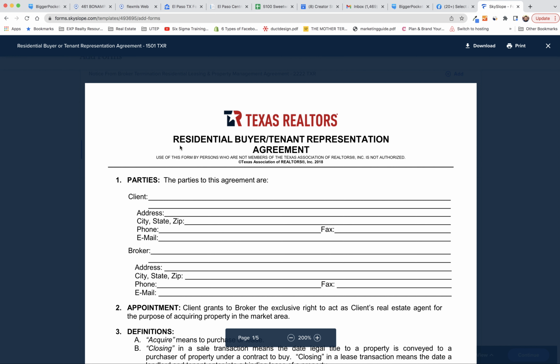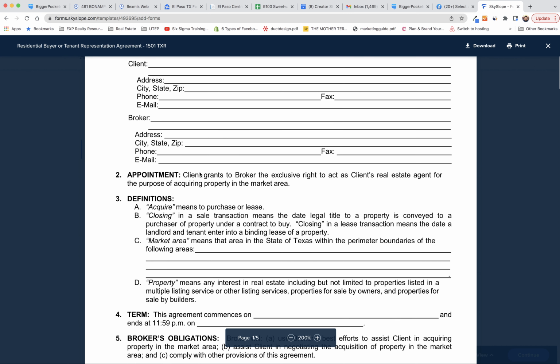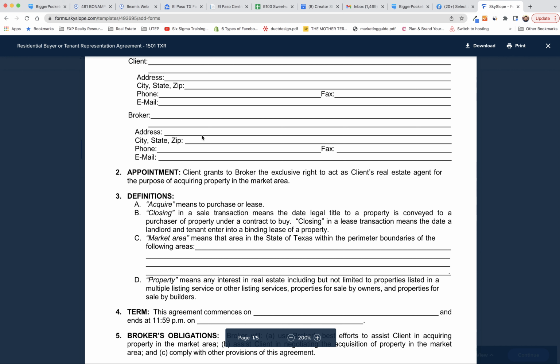The Texas Realtors residential buyer slash tenant representation agreement. This means this is the same form that you use whether you are working with a buyer or a tenant. Fill this as much as you can. Don't worry too much about the facts. If you have it, put it in there. This is our brokerage, eXp Austin address information, texas.broker at exprealty.com, etc.